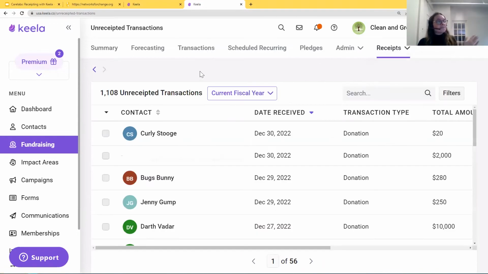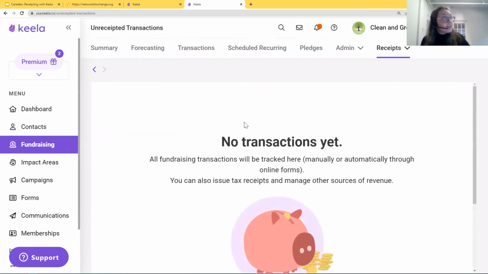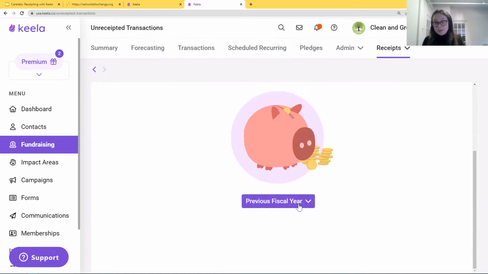So just like that, I now have a report in here of every donation in the current year that does not have a receipt issued for it. Now, I know this says current fiscal year. I know. It shouldn't. It's actually receipting year, calendar year. So we're looking at 2022. And if I click on this drop down list, I can head to the previous year. That's 2021. It's not fiscal year.